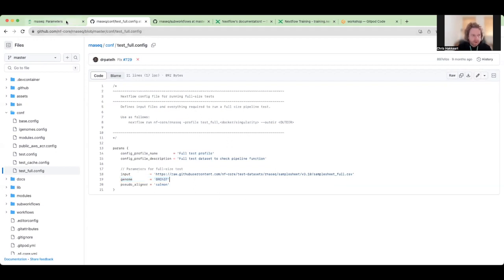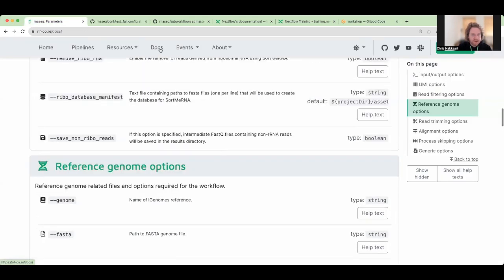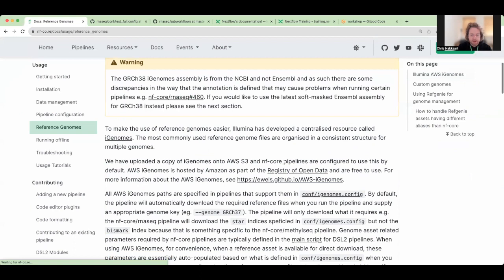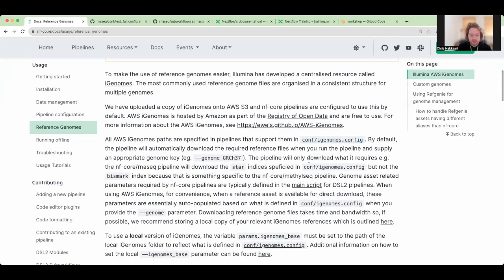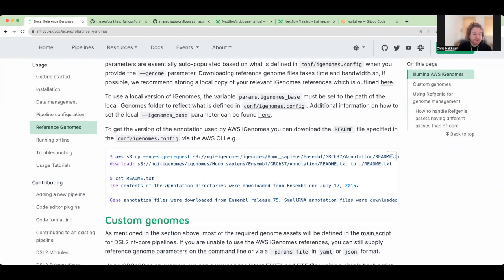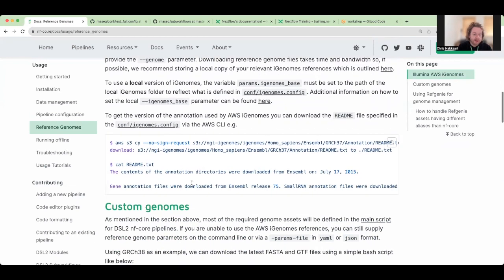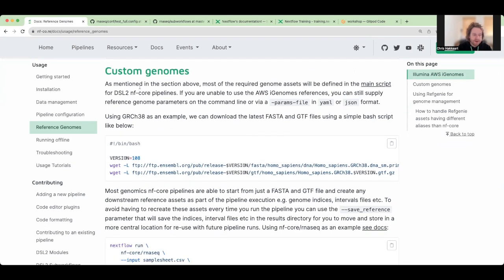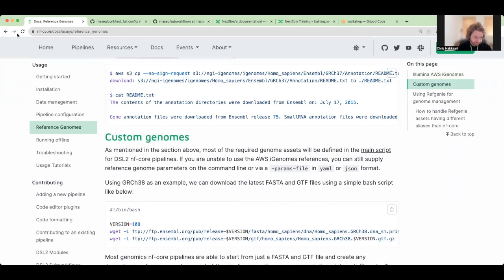As another little diversion, you can find out more information about this under the docs here under reference genomes. There's a lot of really nice information here about how this is organized, how it works, how you can use it. So like I said earlier, you can use this genome parameter with a named genome, and also some extra information about how you could download this yourself and have it stored as a shared config, as well as some extra information here about custom genomes.